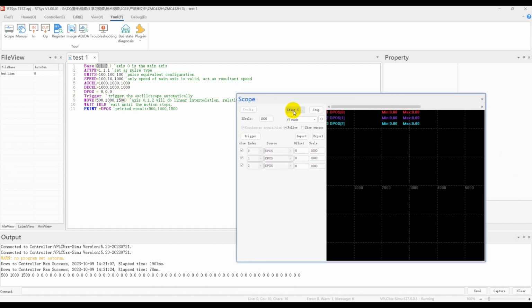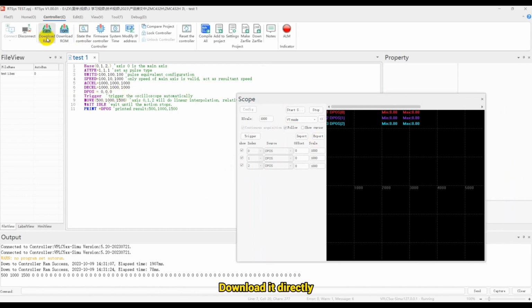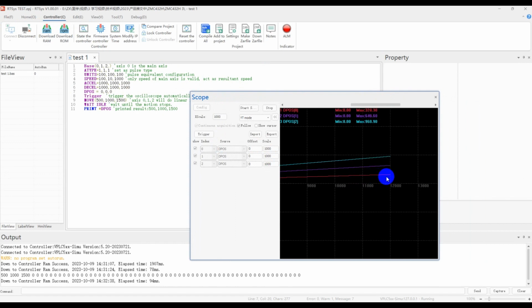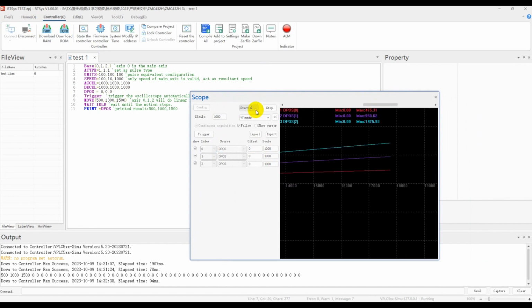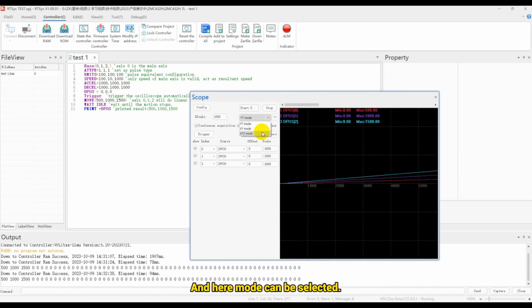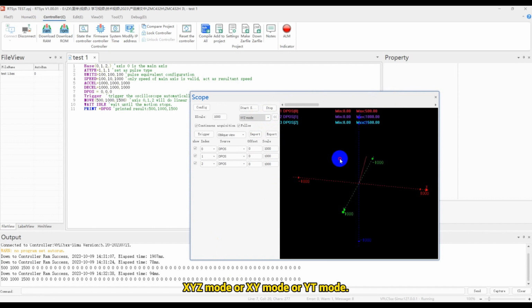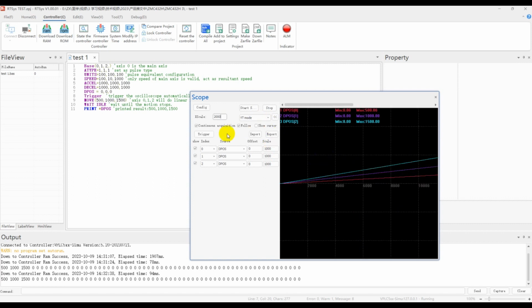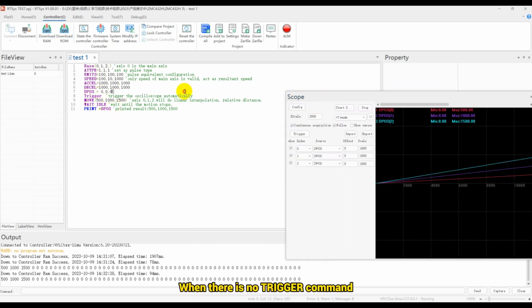Okay, start. There is one trigger command. Download it directly. Now it captures data automatically. And here mode can be selected, XYZ mode or XY mode or YT mode. When there is no trigger command, it needs trigger it manually. Click this, then download again to run it. Okay, basic file relative information is over.